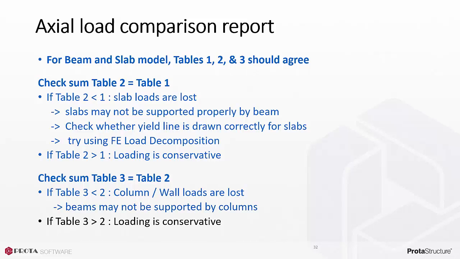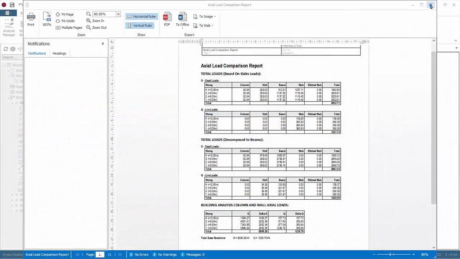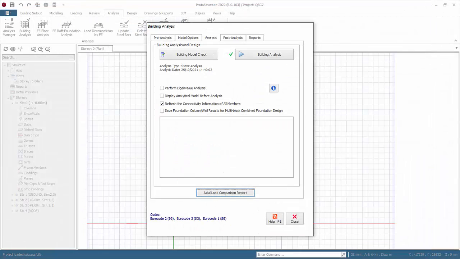If table 3 is more than table 2, the axial loads are more than expected and hence conservative. However, if the difference is significant, then you should also go back to your model to investigate. Close the axial load comparison report window to proceed.